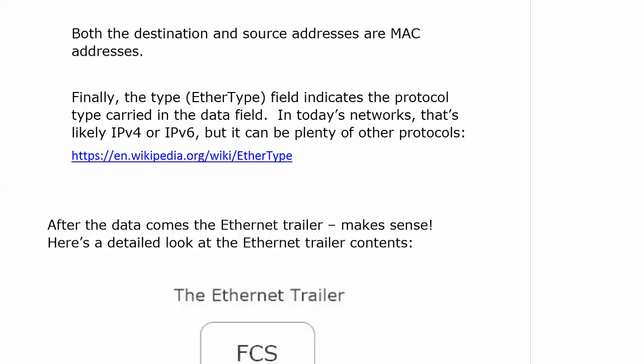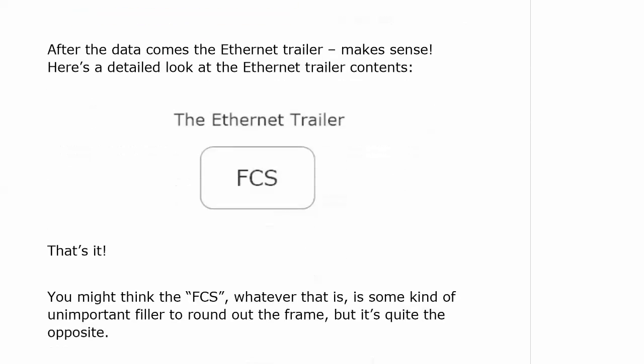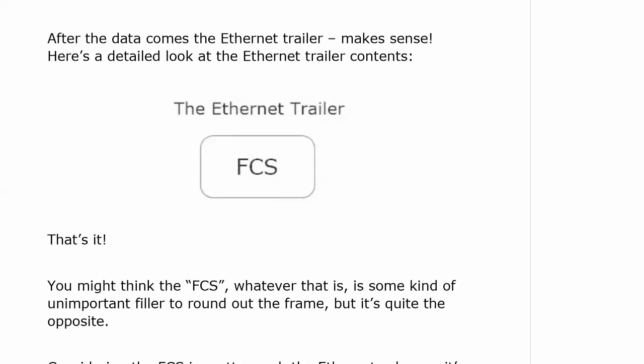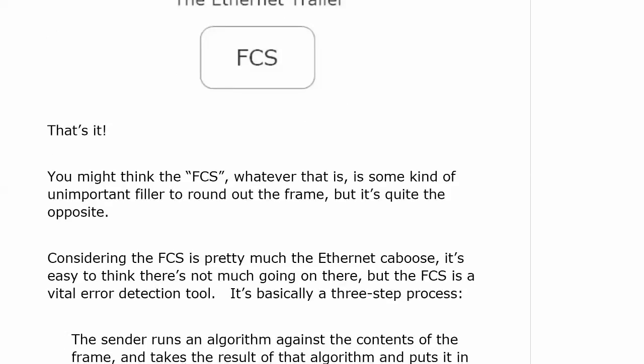Now, here's something that we definitely need to know about for our exam. The FCS. Well, it's kind of like the Ethernet caboose. It's the only thing there at the end. And how important can it be if it's just hanging around at the end? You don't see many cabooses on the end of trains anymore, right? Well, this caboose is very important because here's what the FCS is for. It's a vital error detection tool, and it's a 3-step process.